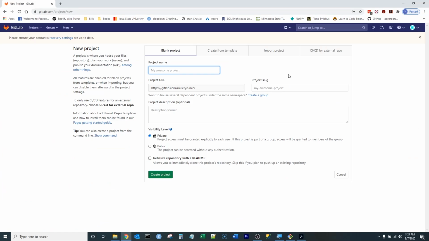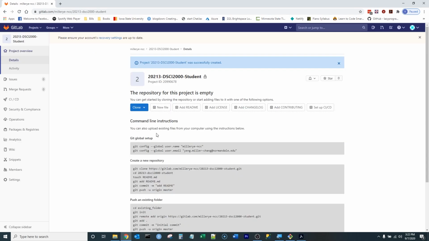Give your project a name for DSci 2000. You do not need a project description. Set your visibility level to private and then click Create Project. This is the start of your GitLab repository. It currently has nothing in it, but we will soon populate it with files from the DSci 2000 folder that you created in the last lecture.